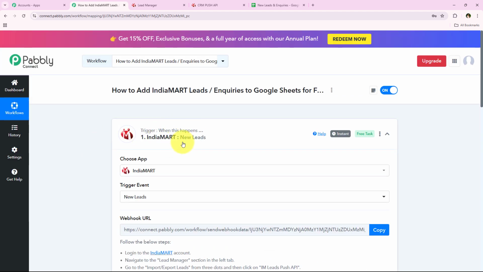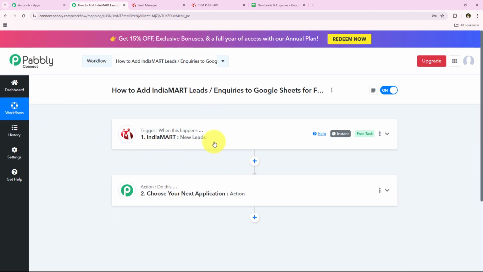So yes, with this we have successfully completed our trigger step, and now what will happen is that as soon as a new lead is received through my IndiaMART account, Pabbly is automatically going to capture the response of the same lead and trigger this workflow. Okay, so we are going to move on forward towards our action step.